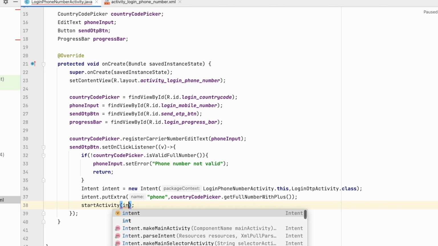If we enter the right mobile number, let's select India from here, and let's input a right mobile number, which will be 10 digits. So let's click on send OTP. This is a valid mobile number. So it has printed the mobile number in the toast. So our activity communication is also working fine. We have got the mobile number in this screen.